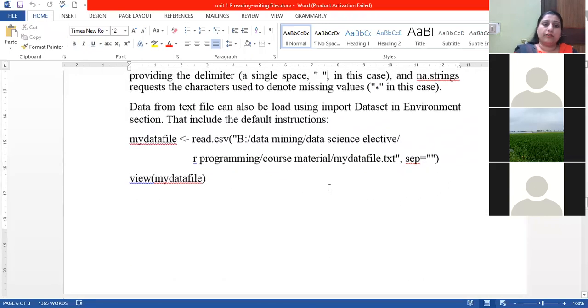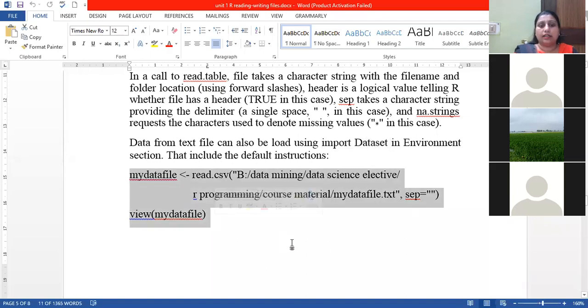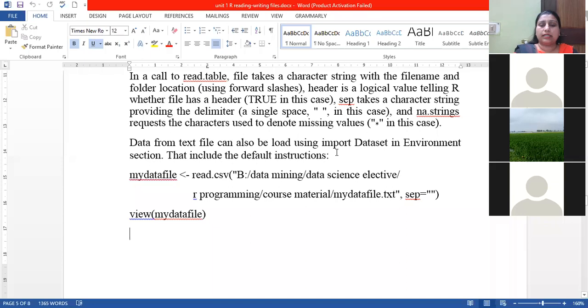One more option of reading is that there is a default option present in the environment section, and that option is import dataset. From the import dataset, you can browse the location on your computer, and from that you can select your dataset. If you import the dataset, these are some default operations that will directly run. You need not run them. You just select it and load the dataset.